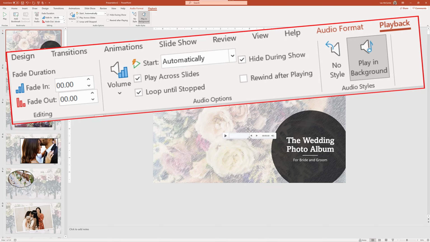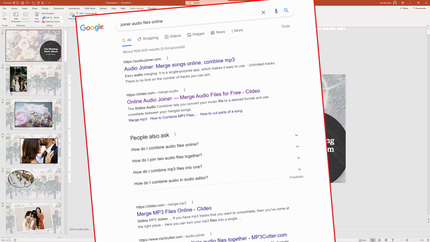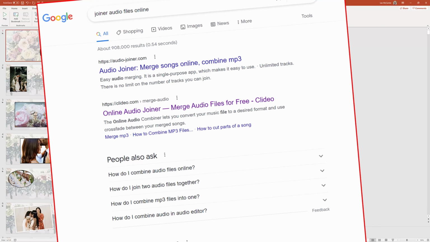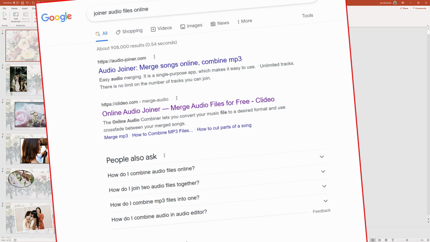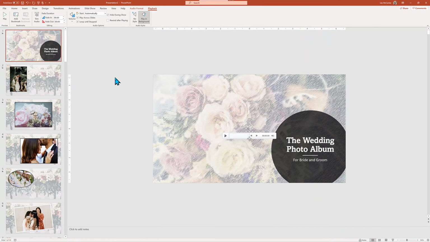Here's a power-up pro tip. If you need to play multiple songs on the same presentation, it can become extremely complex and difficult to find the right slide to add in the next song. So here's my tip. Do a Google search for the term Joiner Audio Files Online to find a way to stitch multiple files into a single playable file.